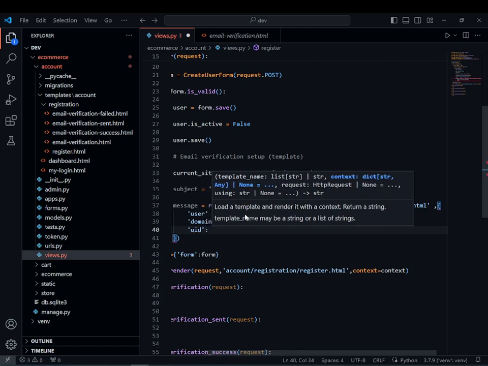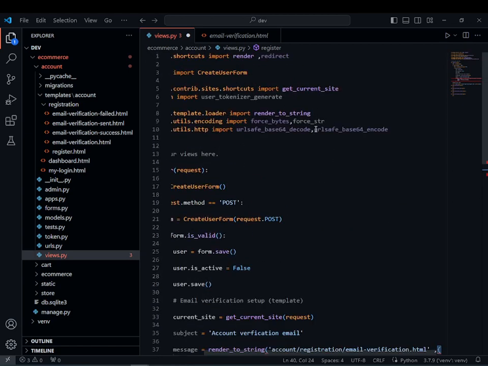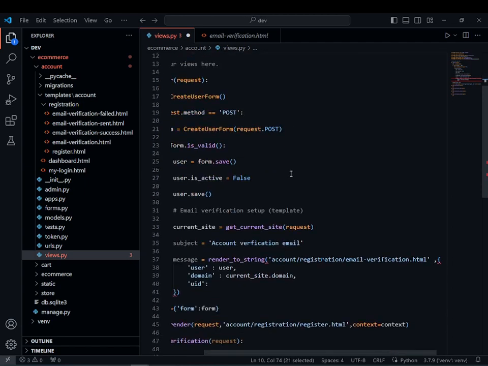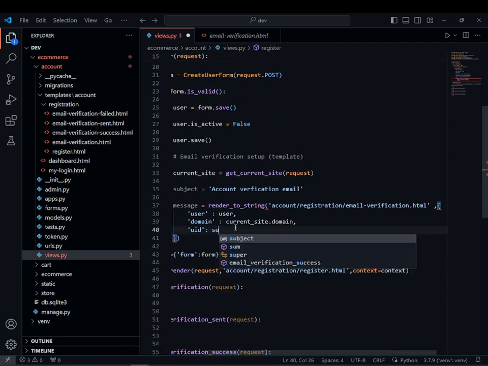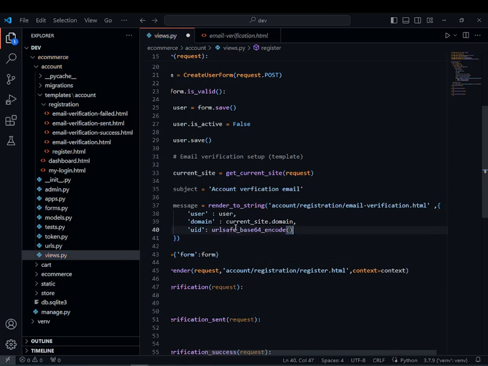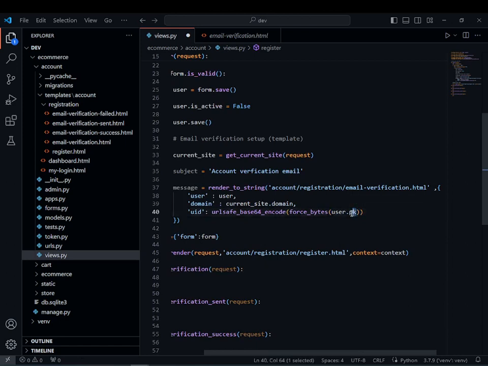We want to encode our user ID, and we want to encode it in bytes. That's why we are using that URL safe base64 encode. So we are going to use urlsafe_base64_encode, and it will take bytes, and we are going to pass it user.pk. So we are going to get the current user ID, and we are going to encode it.